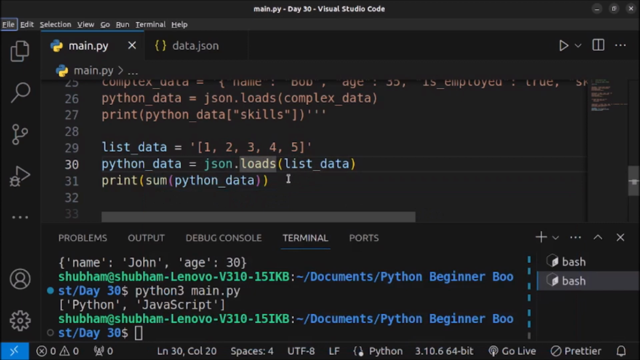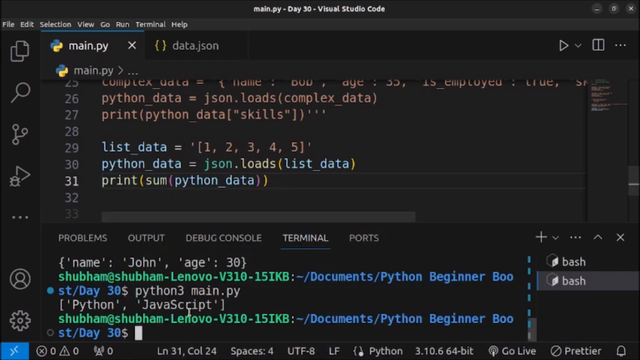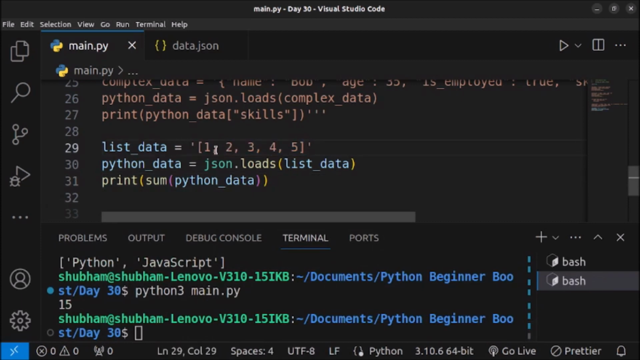Python. Let's do the opposite. First do this, then we will do the other. And here on line number 31, we are printing the sum of this Python data, so it will be equal to 15. Let's execute this code. As you can see, here we have a list, and then we are converting it using the loads method to Python, and then we are printing the sum. Let's try to do the opposite.